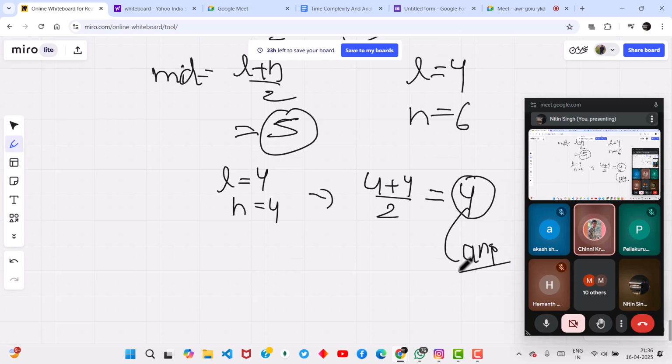One 4 got from high minus 1. Another 4, where did we get that? Another 4. Man, your low was 4, no? You made your high mid minus 1. So mid was 5, so it becomes 4. Your low was initially 4. Okay, okay. Yeah.